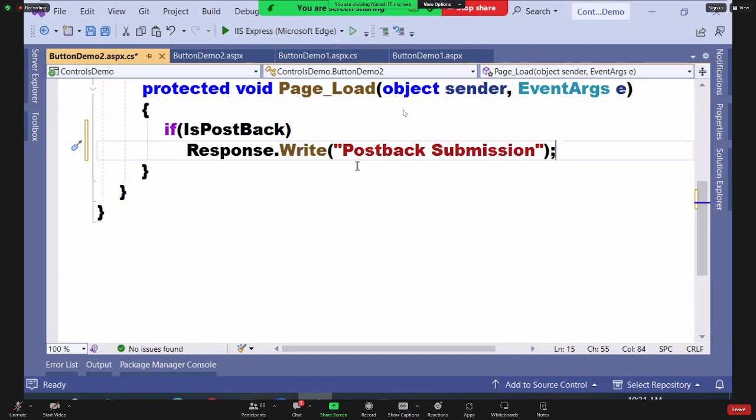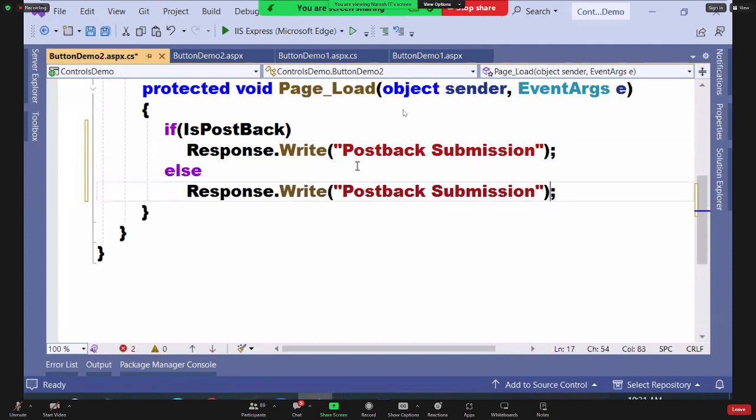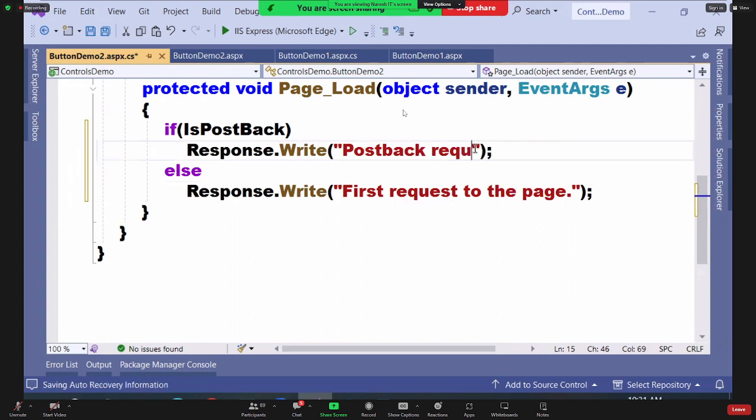Did you understand or not? If it is a postback, execute this code. No, it is not a postback. Are you clear? There is a first request to the page and a postback request to the page.